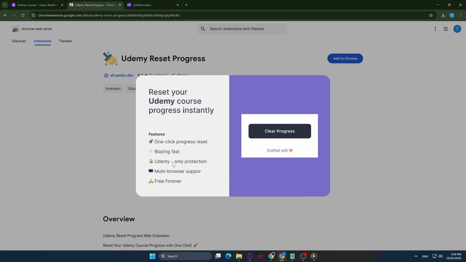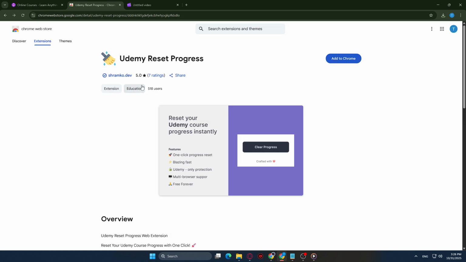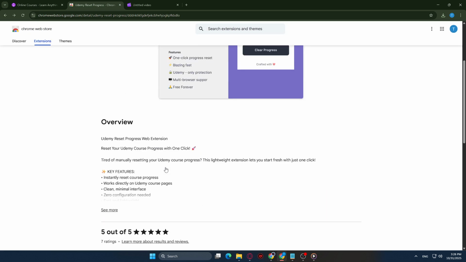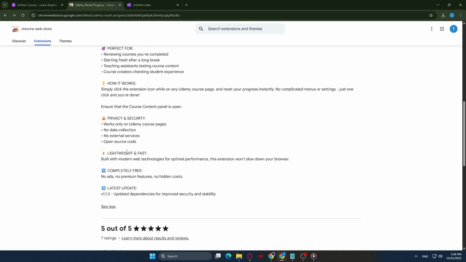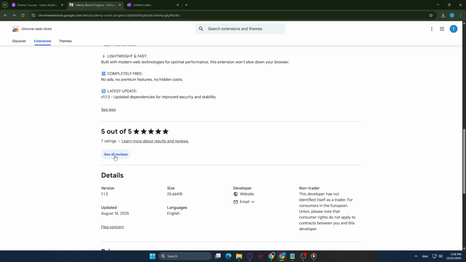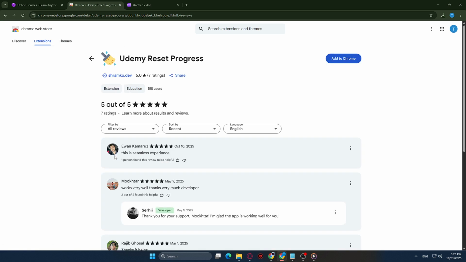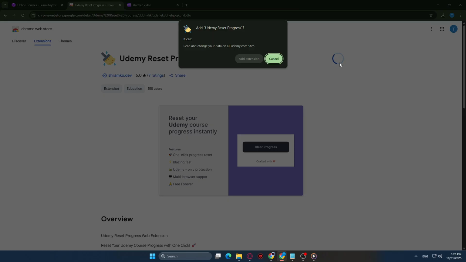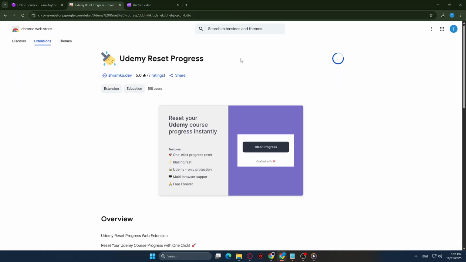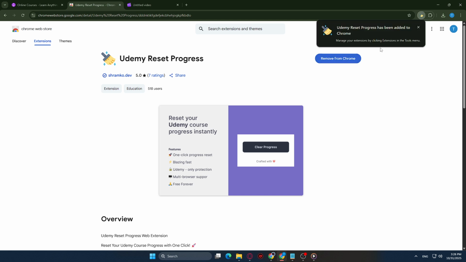When you're ready to proceed, look for the blue button that says Add to Chrome. Click on this button and a pop-up will appear asking for your confirmation to add the extension. This pop-up is Chrome's way of ensuring that you actually want to download and install this extension. Simply click Add Extension to proceed with the installation. After a brief moment, the installation will be complete, and you should notice a new icon in your Chrome toolbar, which signifies that the Udemy Reset Progress extension is now active and ready for use.